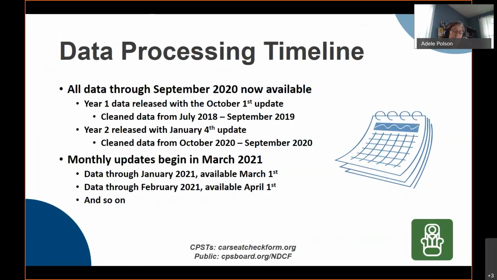So to quickly summarize our timeline, we released the year one data on October 1st. At the beginning of January, we released our year two data. So you can now access the clean data and dashboards for all of the data collected through September 2020. Starting in March, we're going to provide monthly updates to the data. So on March 1st, you'll be able to see the dashboards for data through January 21. April 1st, you'll be able to see the February data. So we do need about a month to process the data and get it clean and put into the dashboards.